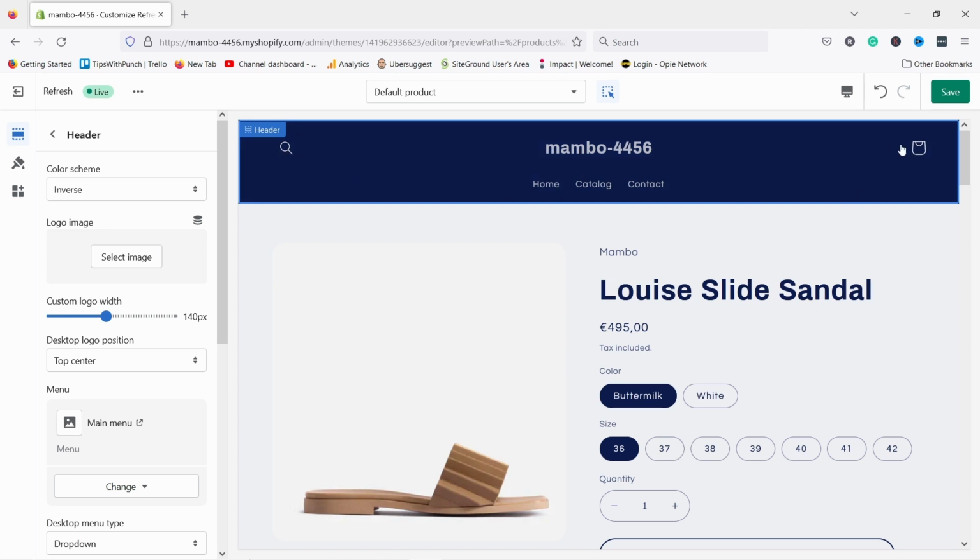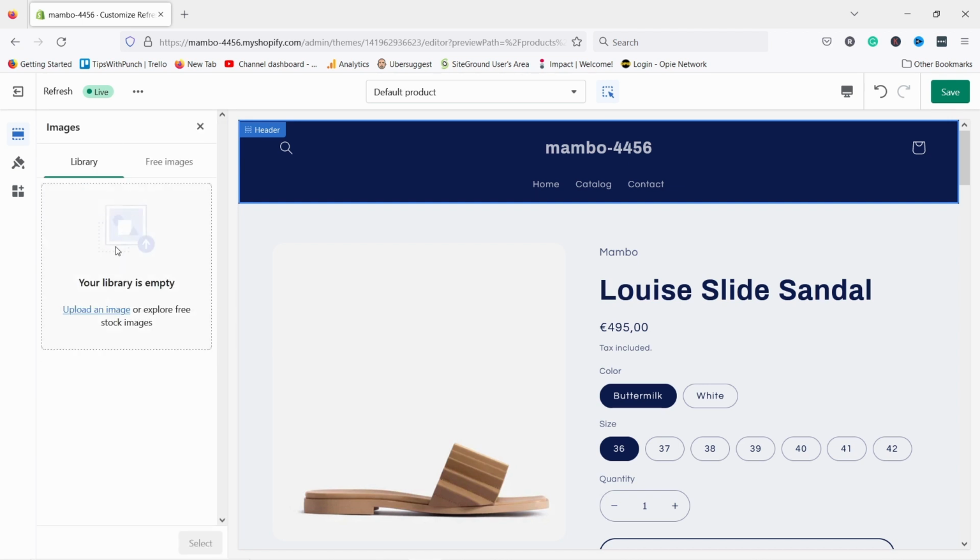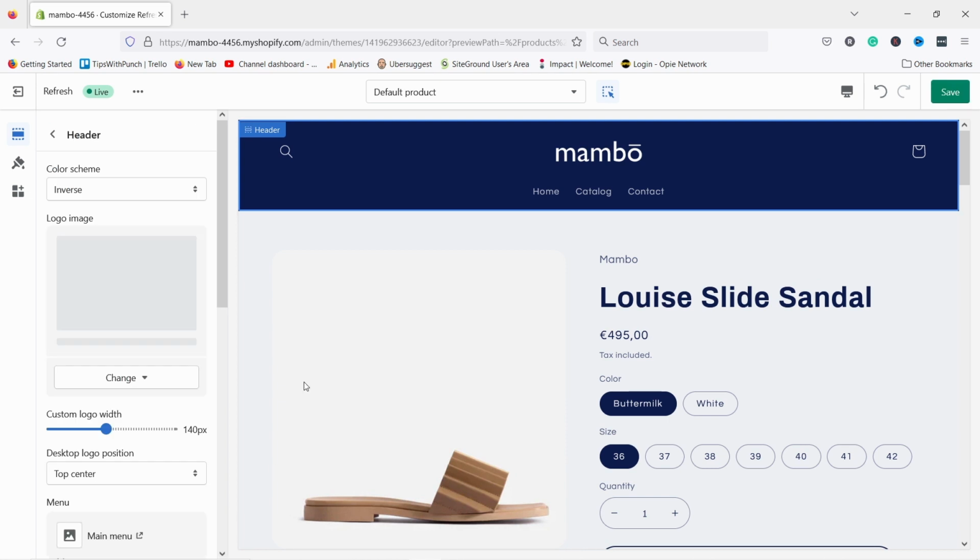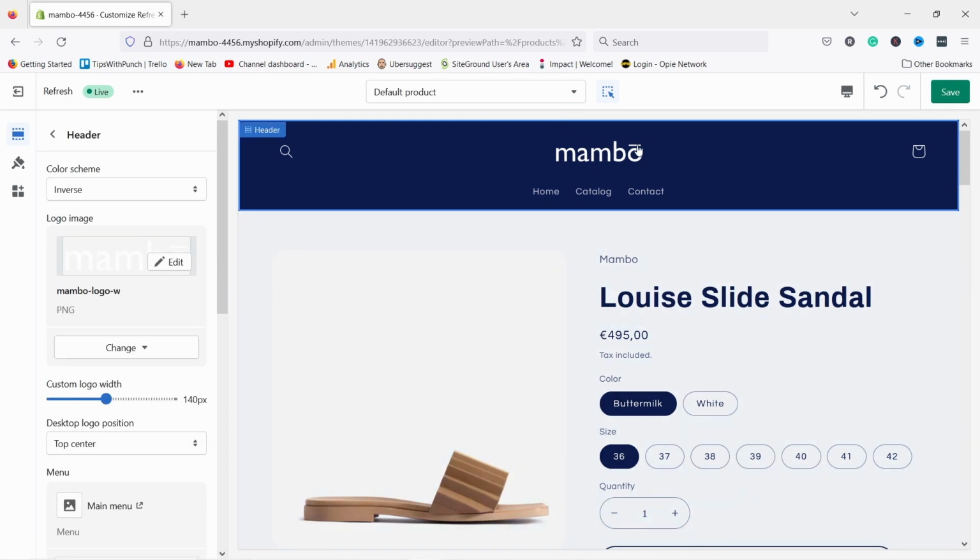And also the search and this thing. So first of all, I will choose a logo. So let's select an image and click to upload the image and then select. Now you can see that my logo appears here.